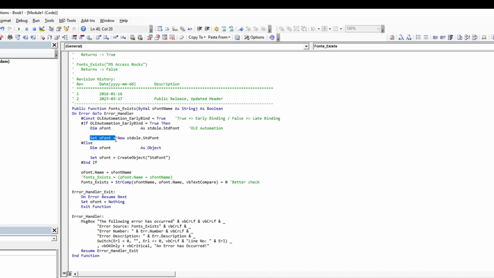Now the function itself is very simple. We're going to set an instance of OLE automation to the standard font. Okay, so we're going to create this object. Then we're going to try to set that object's font name to the font we're looking for. We pass it a font name, and here we're trying to set that object's font name to that exact font. Now, if the font exists, this operation will be successful. If the font does not exist, it will not. So the font name will not change.